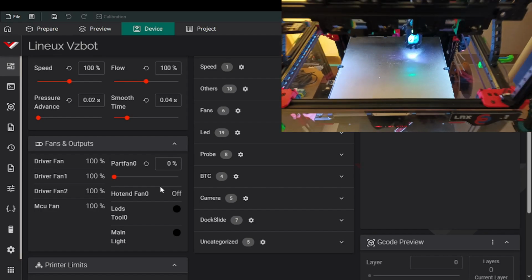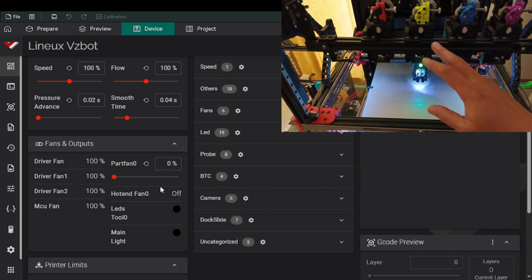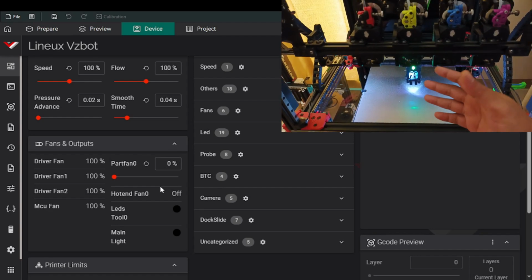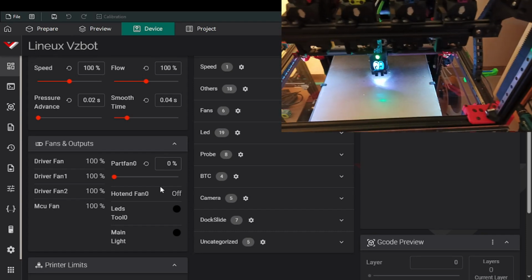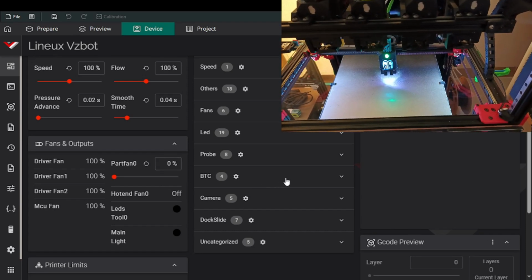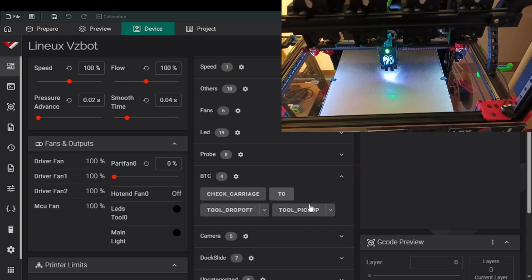So now, remember that your dock will be fixed if you are not using Dockslide. This is just because I have Dockslide, so my dock is parked at the top right now. What you can do is go to the BTC macros here.